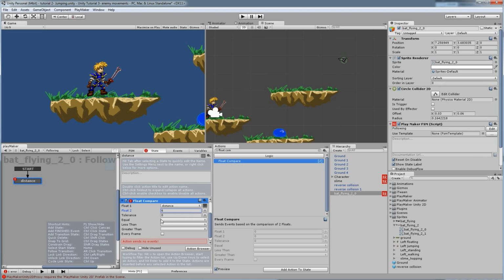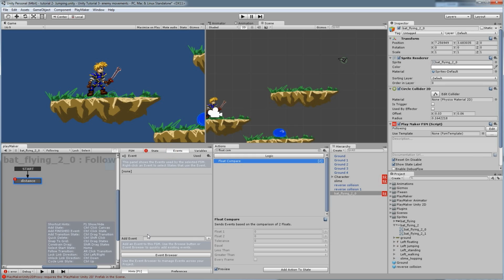We'll say 6. And we're going to say if it's greater than 6, so we're going to need some transitions before we can do this. And we want to do this every frame as well. So I'm going to go add event. We need a couple transitions. Let's call this transition following, I guess. Or we can just call it follows.